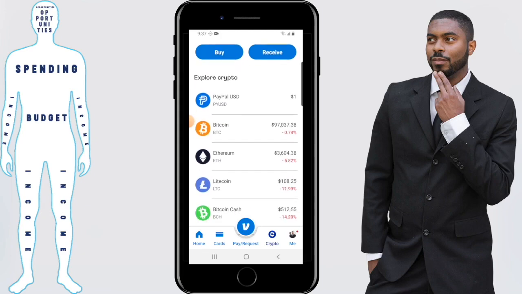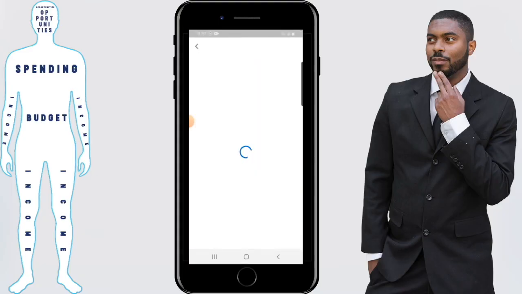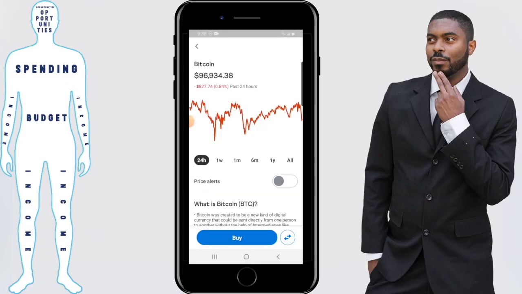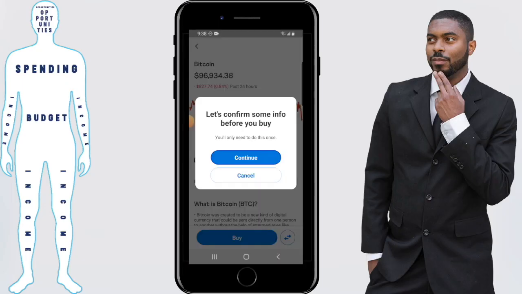Keep in mind that this isn't a definitive list of cryptos that they're going to always be offering. This list can grow, so it couldn't hurt to check back if the cryptocurrency that you're interested in is not here at this time. I'm going to go ahead and click on the Bitcoin, and I'm going to click the buy button. If it's the first time you're buying crypto using Venmo, you'll need to confirm some details first.